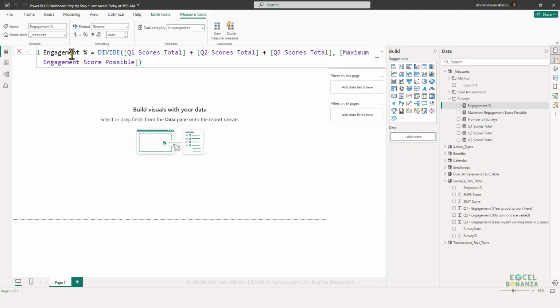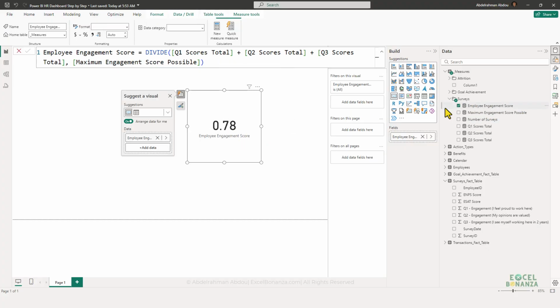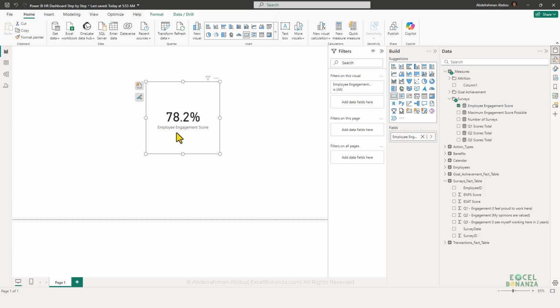And let's actually call this, instead of engagement percentage, employee engagement score, which is a percentage, of course. I'm just going to change the name here quickly. So if you drag and drop, you'll see that the overall employee engagement score, this should be a percentage as well, right? Let's make it with 1 decimal place. The overall employee engagement score for all the employees, with no filters applied, is about 78.2%. So this is how we can calculate the employee engagement score here.